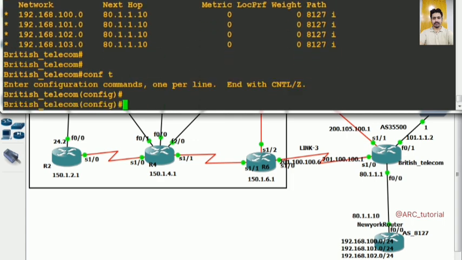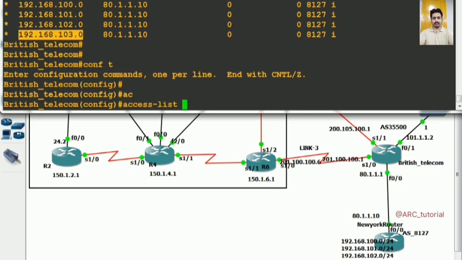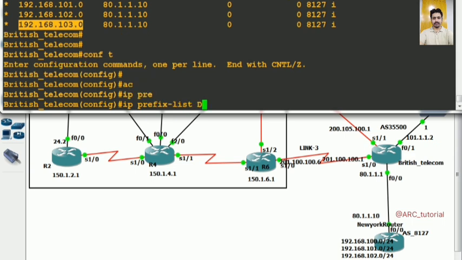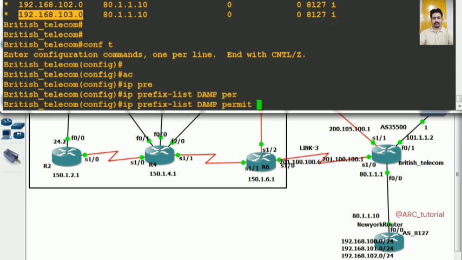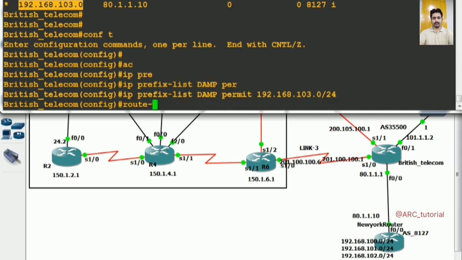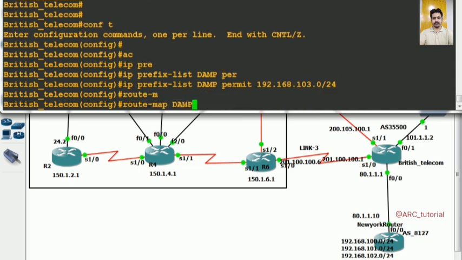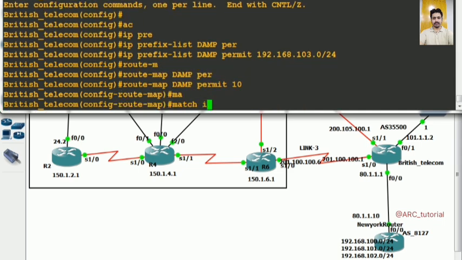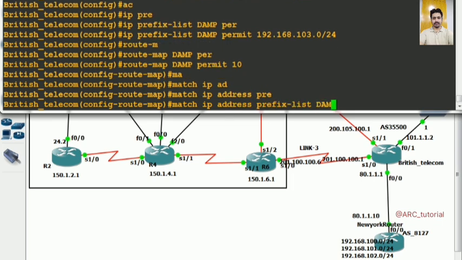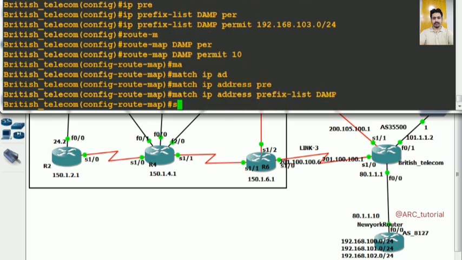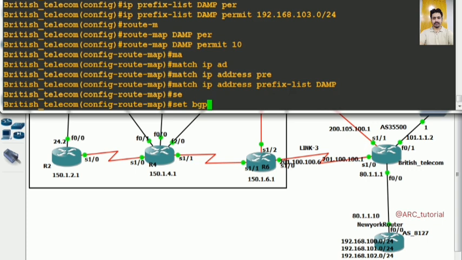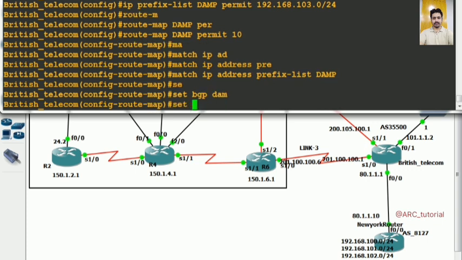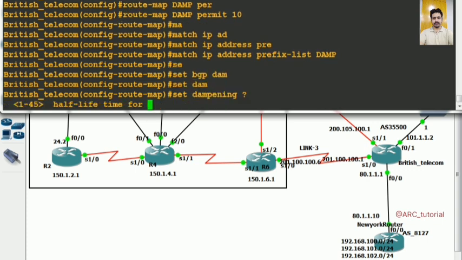So this time I want to enable BGP dampening only for 103. Let's say, so access list, or you can create one prefix list as well. Prefix list damp permit 103.0/24. Route map 10 permit 10, match IP address prefix list damp, set BGP dampening, and then your dampening parameters.